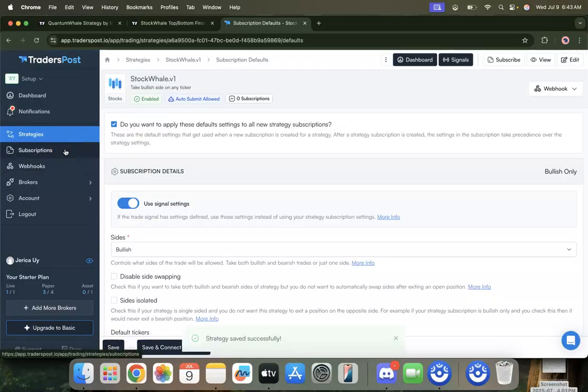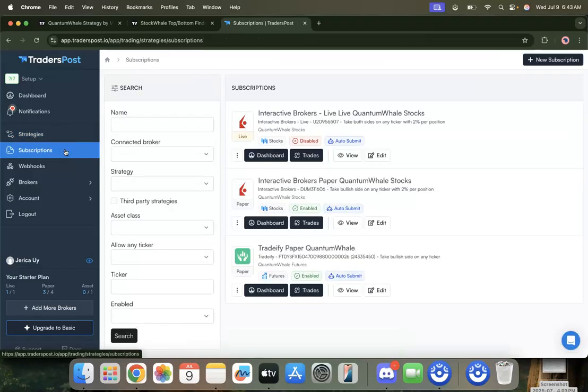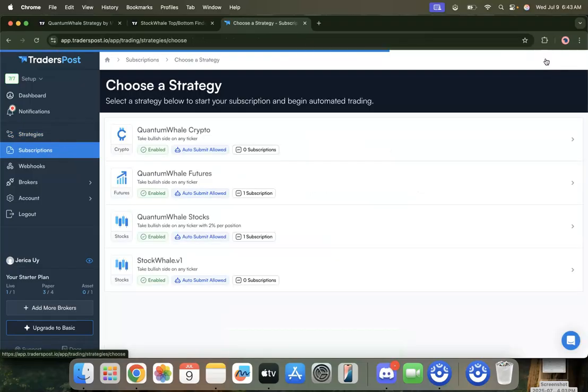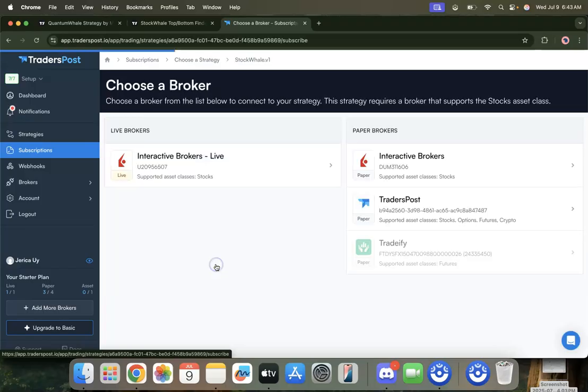Go to your subscriptions, right? And now you're going to create a new subscription, and you're going to find your StockWhale V1. So this is the strategy. And then you're going to choose the broker. So we're going to choose the Traders Post broker.